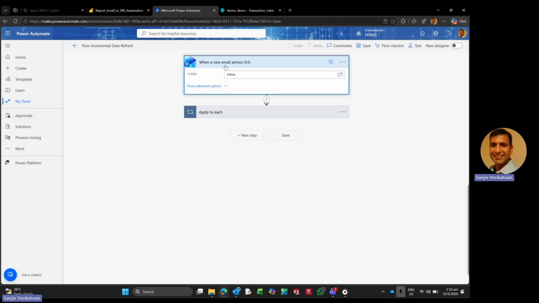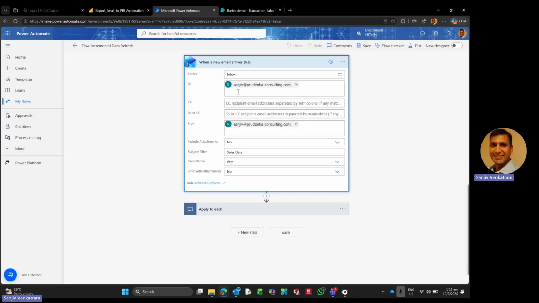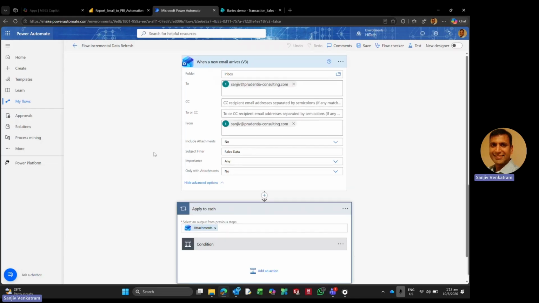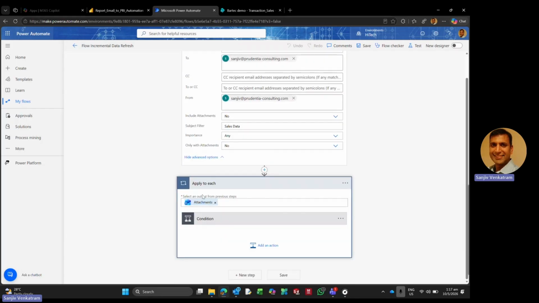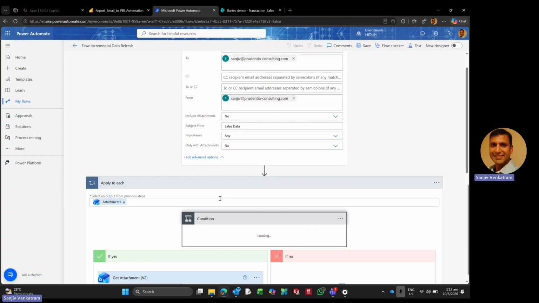So when an email arrives to your inbox, the sender could be from the system, right? And then the subject filter here says sales data. That's up to you as to how you configure the email to be sent to you from, let us say, SAP. That's completely up to you. You define this. And then basically you get the attachment here.